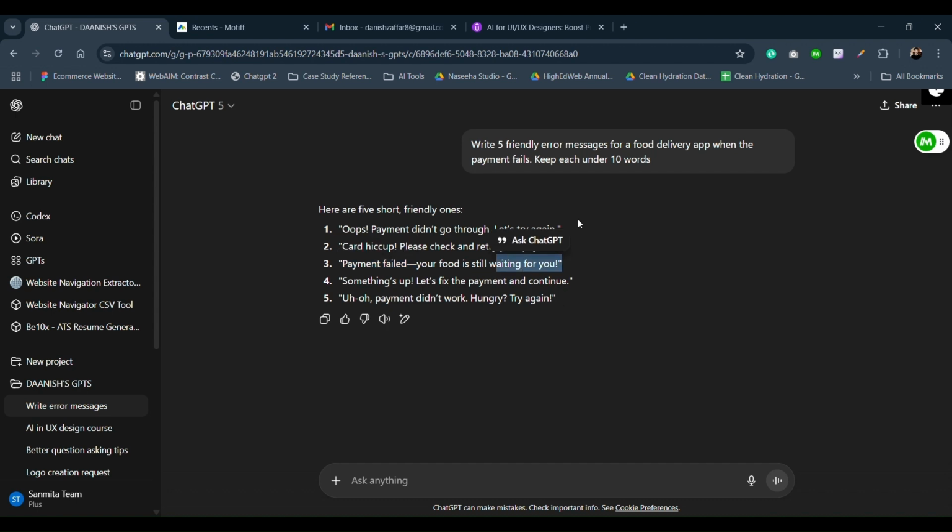So like this, we can refine. For example, if we don't want it too lengthy, or if we want to make it short and crisp, we can modify or reiterate our prompts. For example, I will say, okay, but I need the messages to be short and crisp.